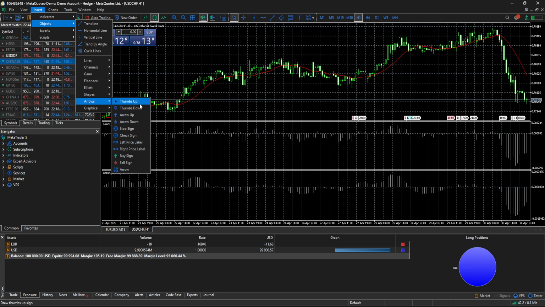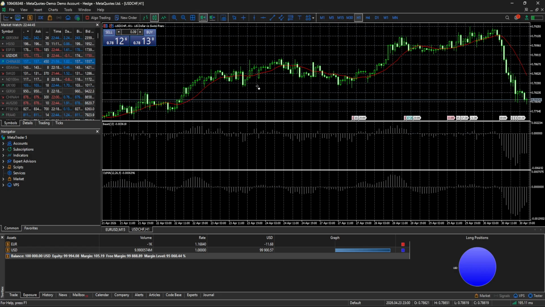Placing a marker is straightforward. Select the symbol you want, like arrow up, then click exactly where you want it on the chart. It will appear instantly. If precision matters, zoom in slightly so you can anchor it directly on the candle or zone you intend to highlight.